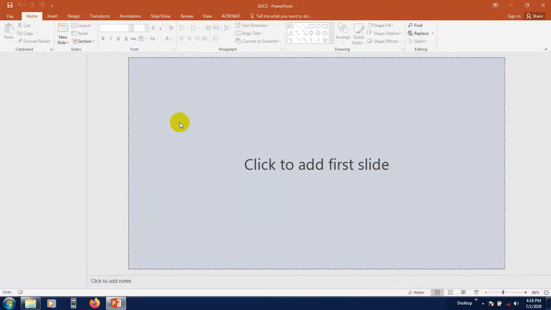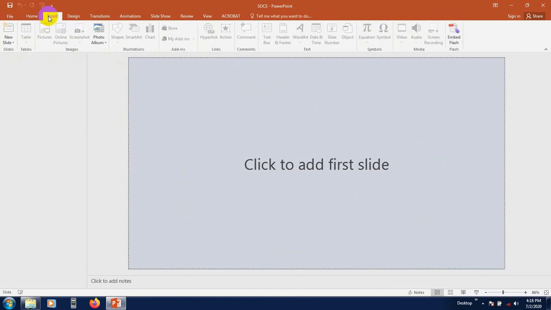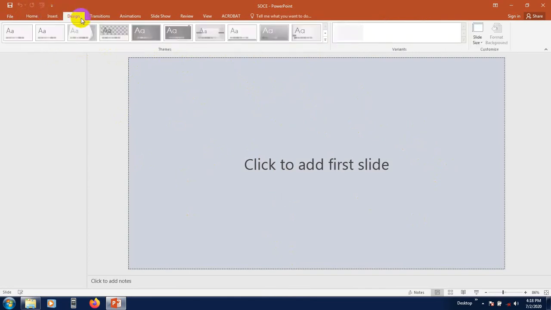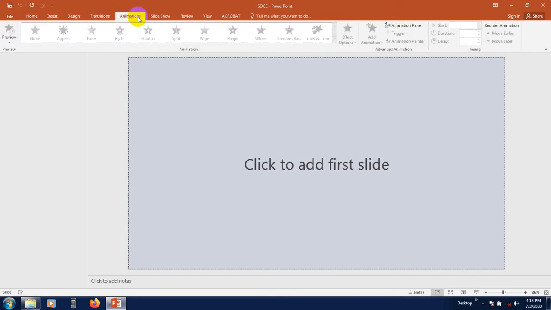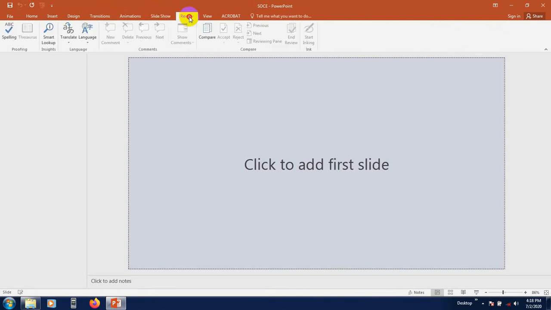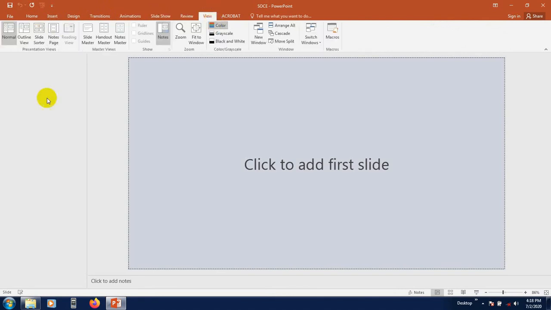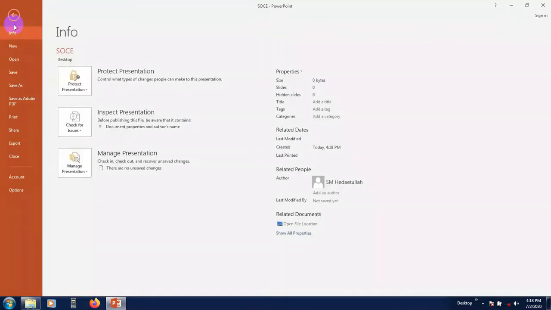Now here is the board where we'll design our presentation, and here is Home, which has several subcategories. Then there are Insert, Design, Transitions and Animations, after that Slide Show, and then Review and View. This is the same as our Microsoft Office, which I have already discussed, so I will not discuss that part now.